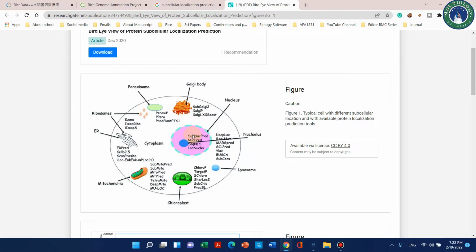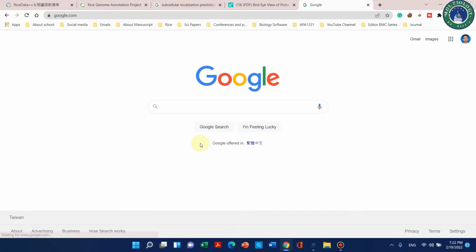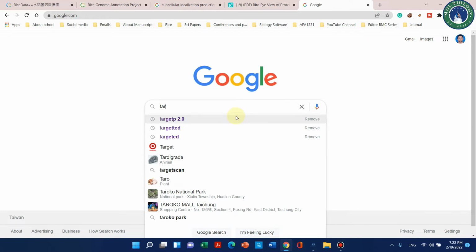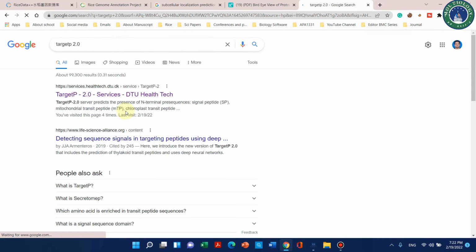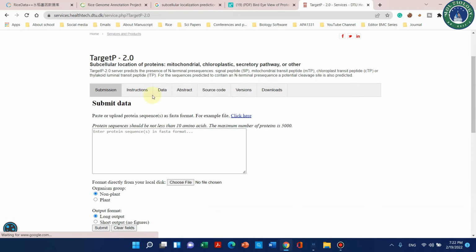So how can we use an online database? Today I will introduce one online database called TargetP2. You just need to open Google and write TargetP2. The first link will be of TargetP2. We know that TargetP2 serves the prediction of N-terminal pre-sequences. You can just open this link. After opening this link, it will take you to this page.